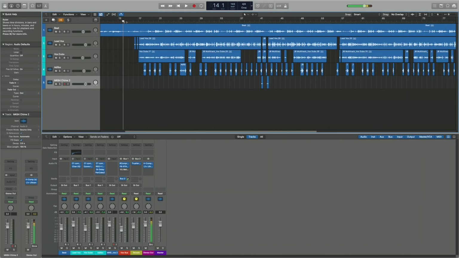Today I'm going to be quickly breaking down how I mix the Vocal Multitrack 13 in Logic Pro 10. So without further ado, let me play the track. I'll play it from here.